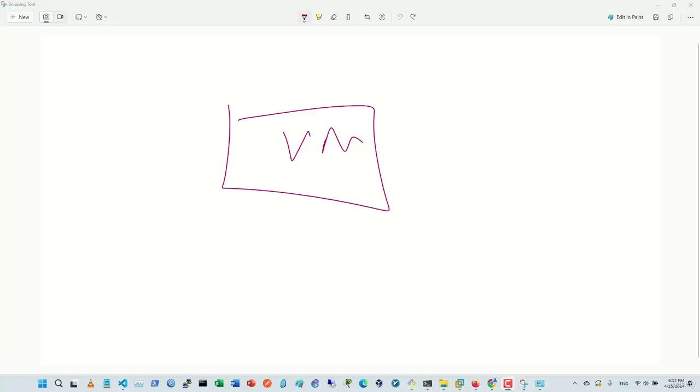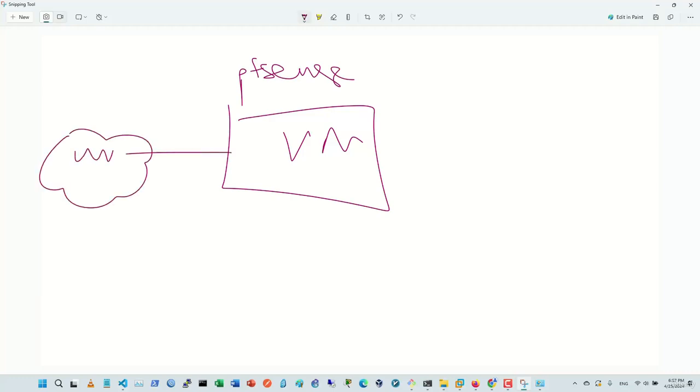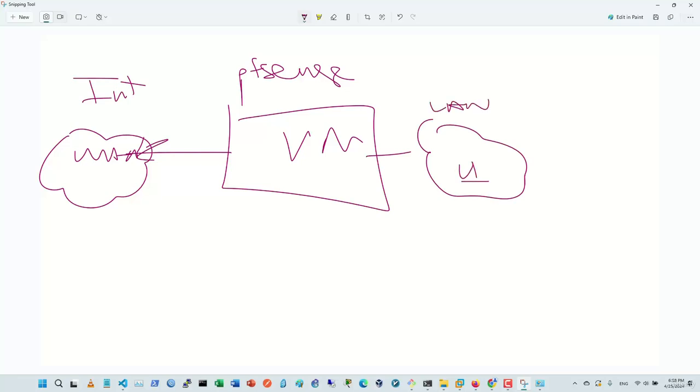Okay, we are going to have a simple lab with pfSense. From one side we have the wide area network and internet connectivity, and from another side we have the local area network. I'm going to have just one virtual machine, an Ubuntu operating system as a client, in the local area network. So we are going to configure first of all the DHCP service.